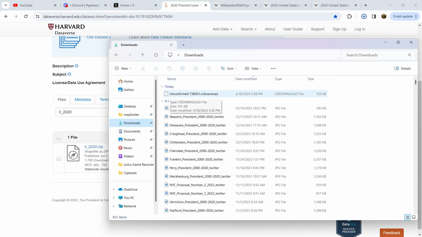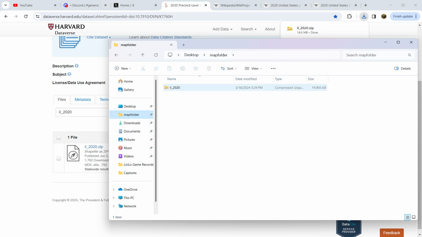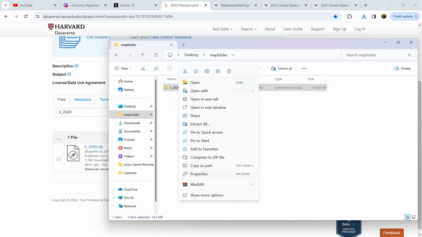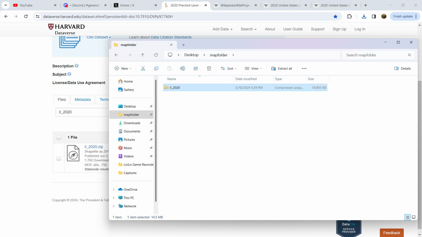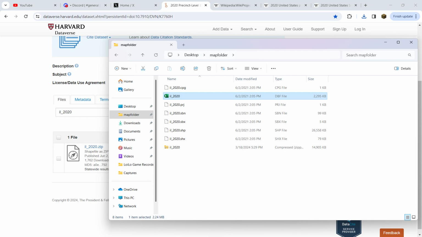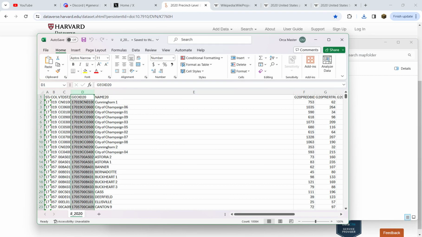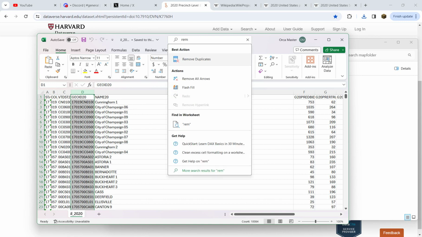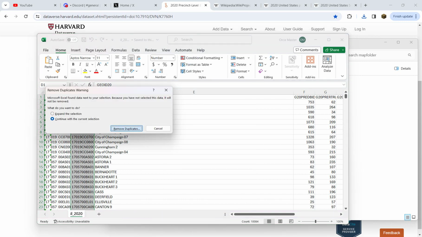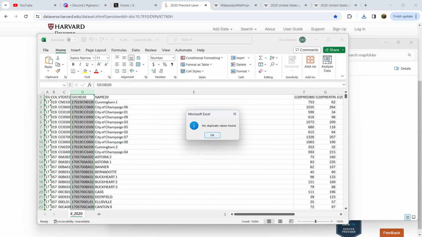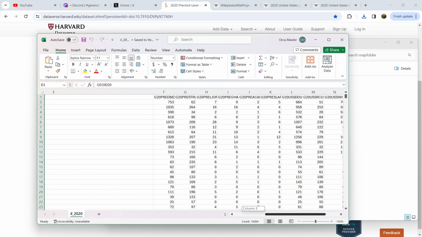and then I'm going to drag this to the map folder, and I'll extract that here. Then we can open this, and GeoID should be unique. We can do remove duplicates to make sure. Continue, remove duplicates. Yeah, no duplicates, so that is perfect.